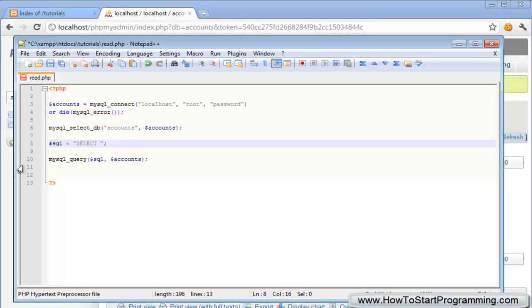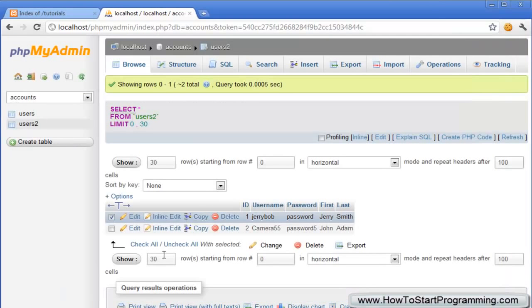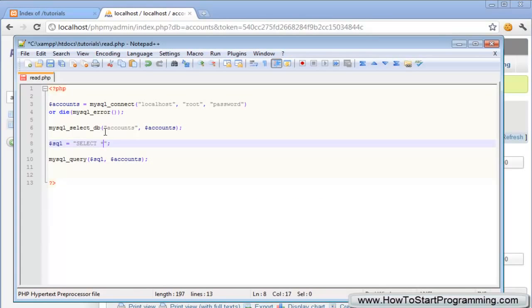But what we're going to do is just type a star sign, and what this will do is select every single column from this table. So it's going to select all of the columns. We have ID, username, password, first and last. So it'll select all of them, and then we just type from, and now we need to specify our table. In our case, the table is called users2, but you might obviously have a different table name, so make sure you customize that according to your MySQL database.